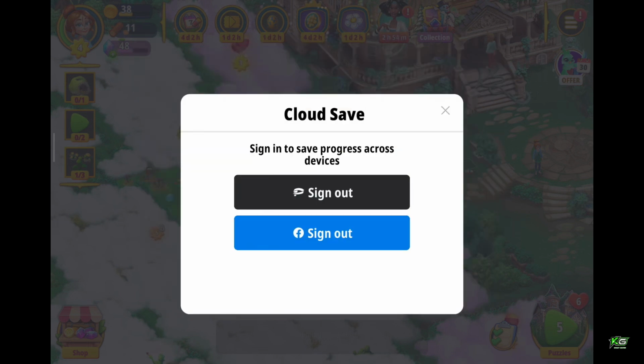Now, you'll come across these sign-in methods that you previously signed in with. Look for the Sign Out button and tap on it, and this will log you out of your connected account. Simply go ahead and repeat this process if you entirely want to sign out from all of your accounts that is linked with the game, and you'll be good to go. That is how you sign out of Merge Gardens in just a few simple steps.